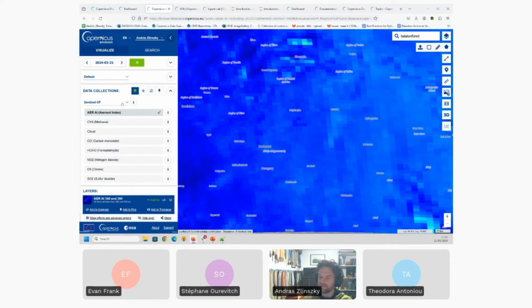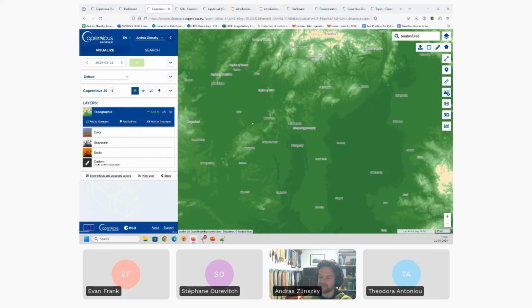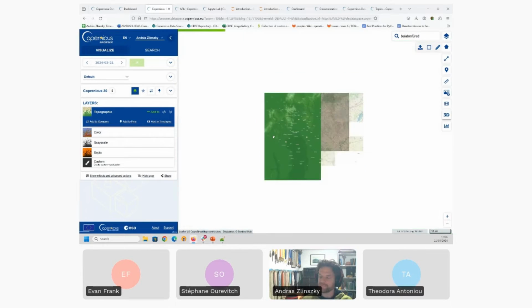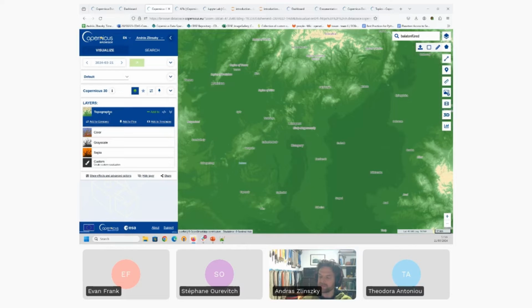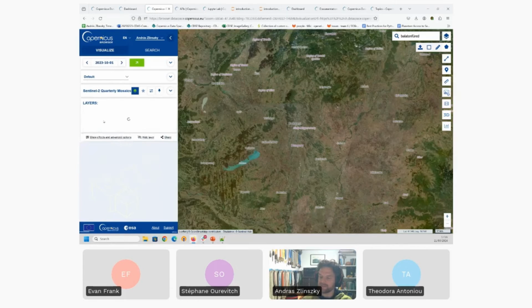And our new favorite, here's the elevation model. Actually, this is a static data set, but it's a very nice background for interpreting what's going on in a satellite image. Our new favorite data set is the Sentinel-2 mosaic.